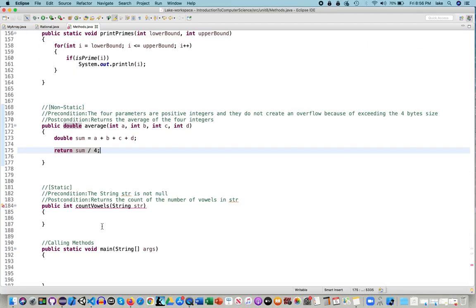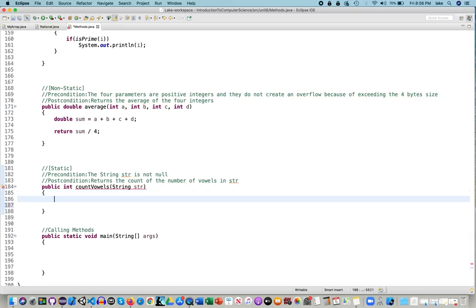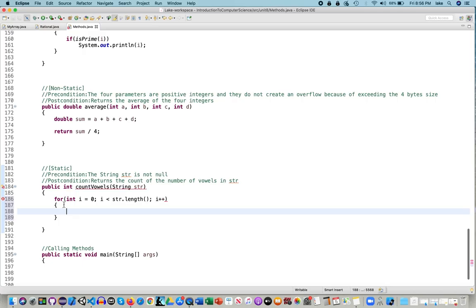All right, finally we have a method down here and it says count the vowels in the string. What? How do you count the vowels? Well, it's actually pretty simple. So for int i equals 0, i less than str.length, the length of the string, i plus plus. Don't remember this from before? Again, on the good review.